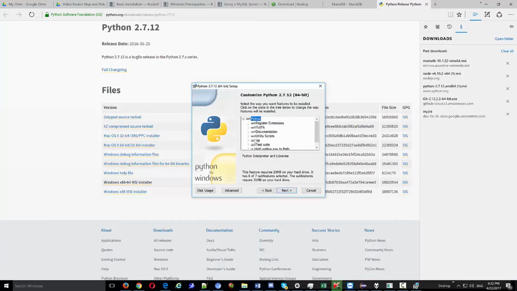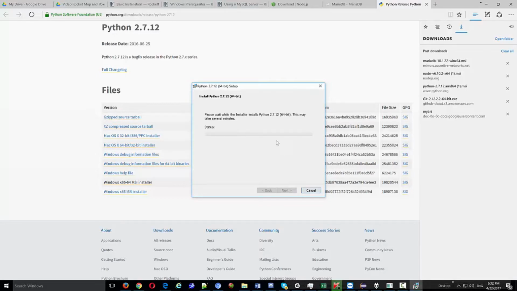This is the very important part. So you want to scroll down when it says customized Python. Check this, and then check entire feature will be installed on the local hard drive. Otherwise, you won't be able to run any Python commands from the command line, which RocketMap does. So you just want to click entire feature will be installed, and then press next.